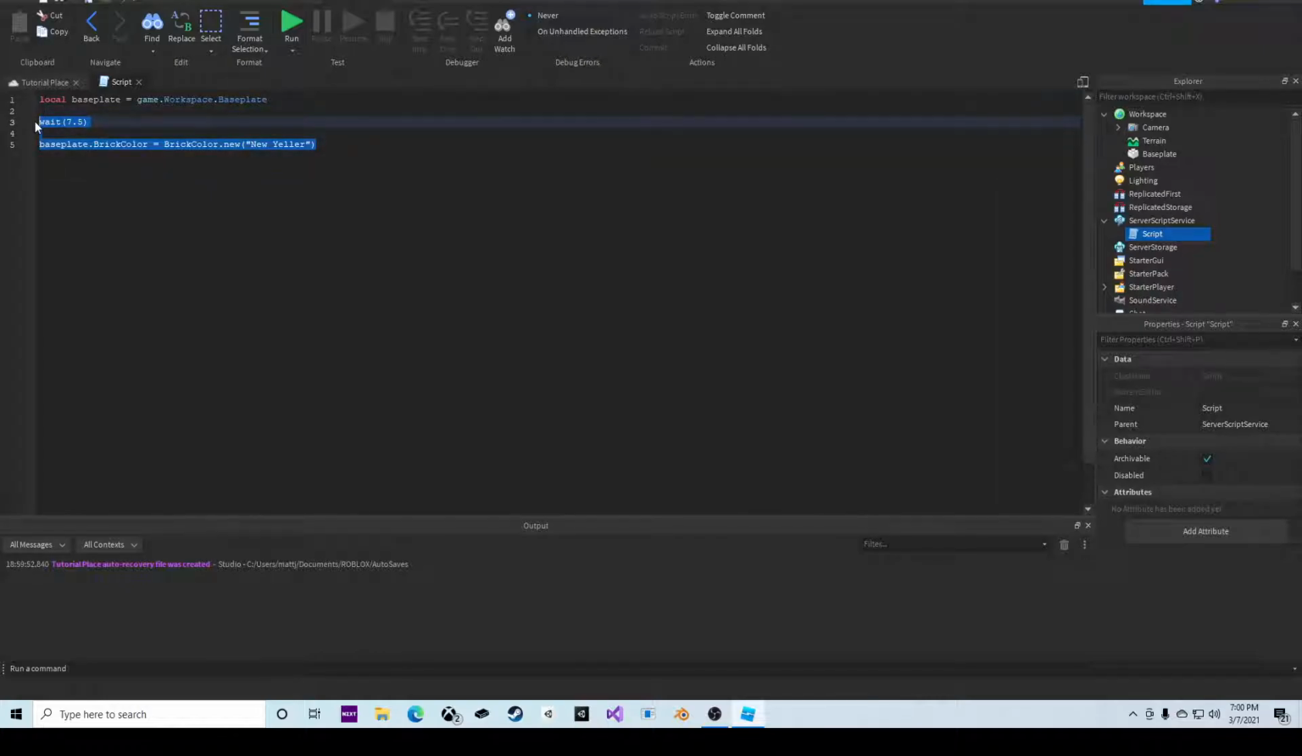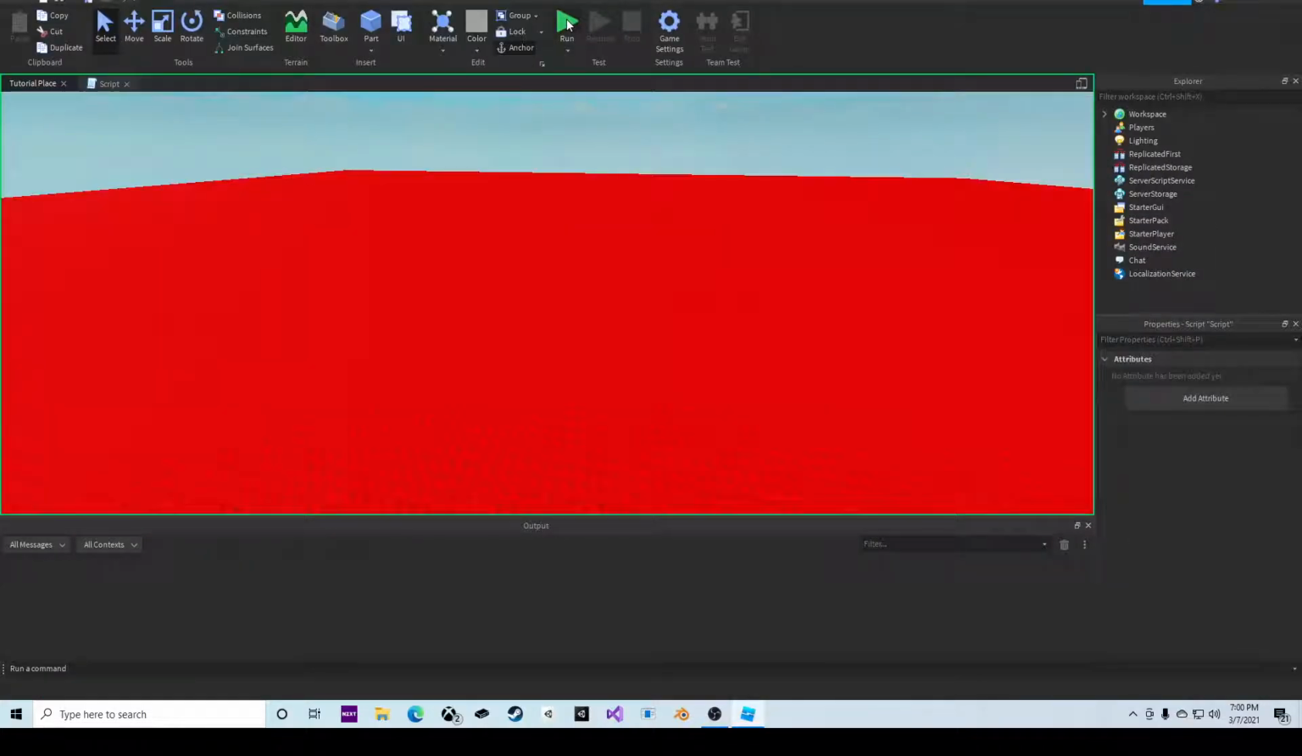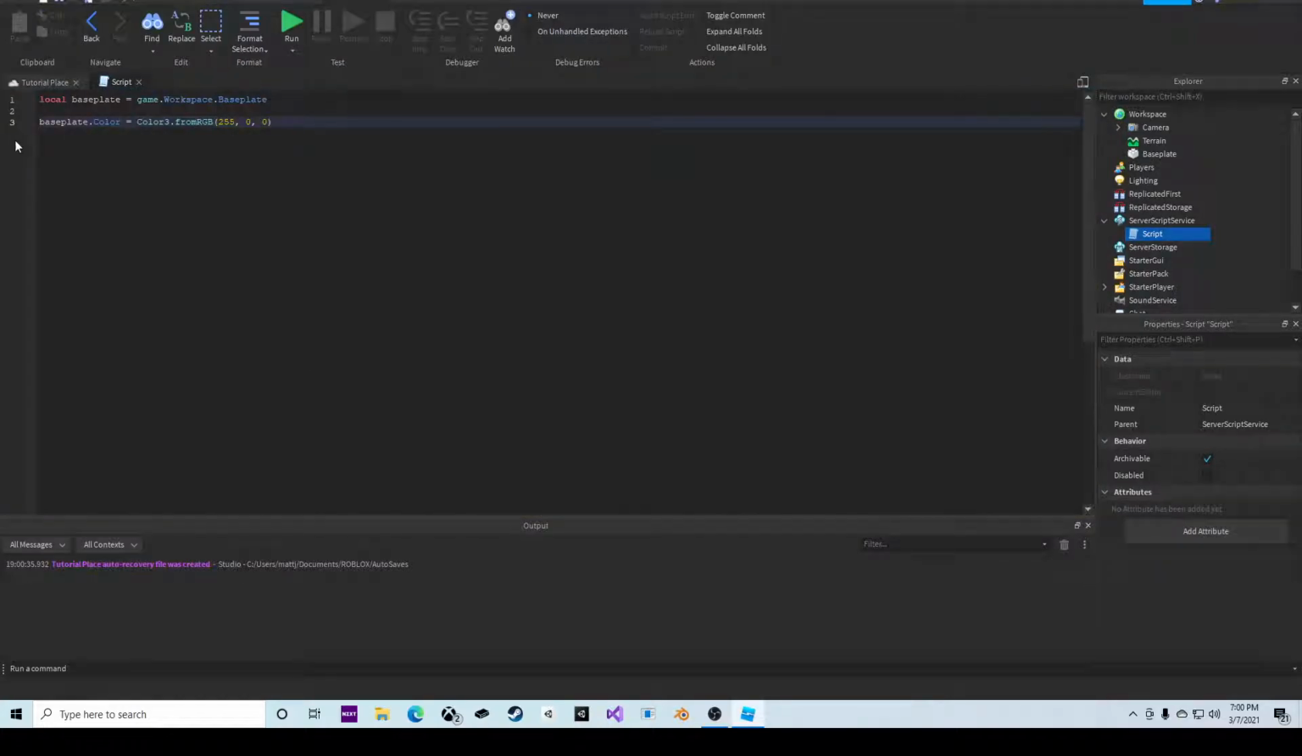There's also changing it based on the color for your RGB value, so we'll do baseplate.color equals color3.fromRGB. If you don't do fromRGB, then you have to get a decimal value from 0 to 1. But we'll do 255, which would be fully red, 0, so it's not green at all, and 0, so it's not blue at all. And then if we run this, then this will be red. So yeah, variables are really useful.